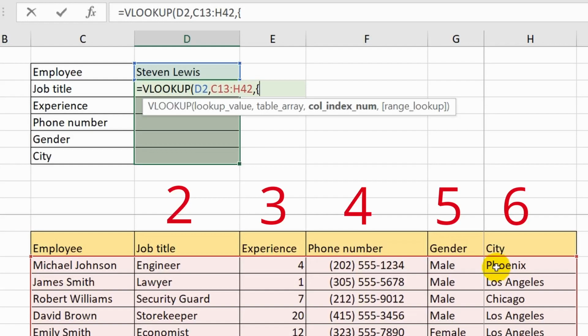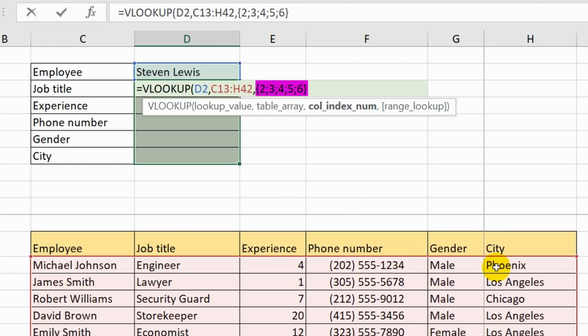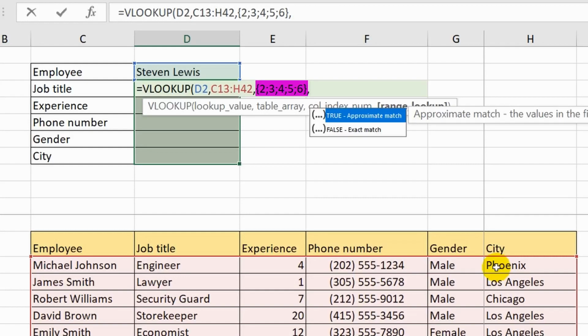Since we are going to pull the necessary values from all these columns at once, then, of course, in the formula, we need to specify each of them. I list the column numbers, separating them with semicolons, and close the brace. This argument represents an array of constants, and it must be enclosed in curly braces for the Excel program to correctly recognize our command. Now I put a comma and specify 0 as the fourth argument, so that the function performs an exact match search.